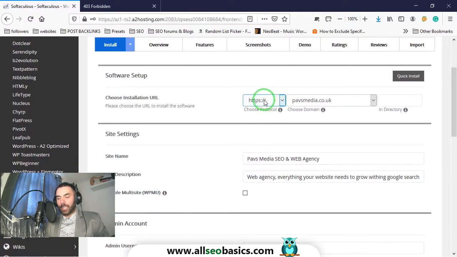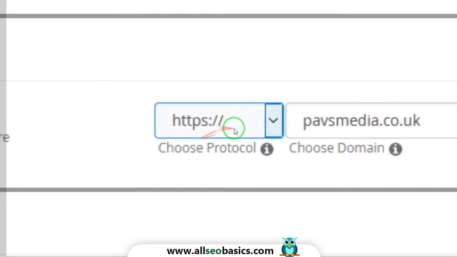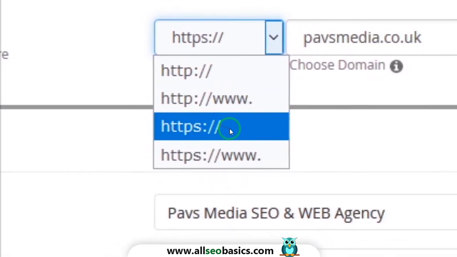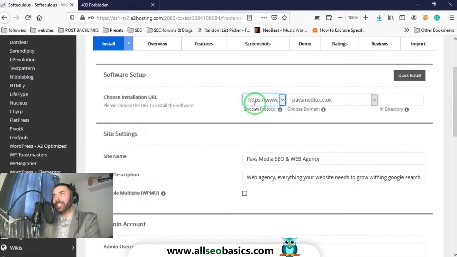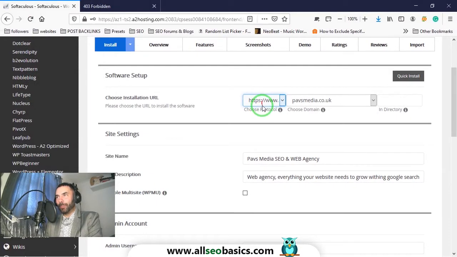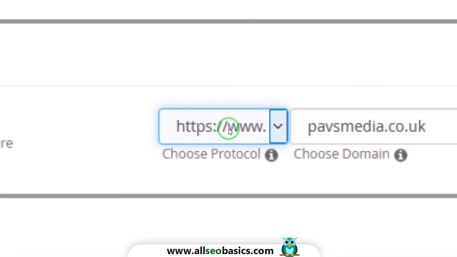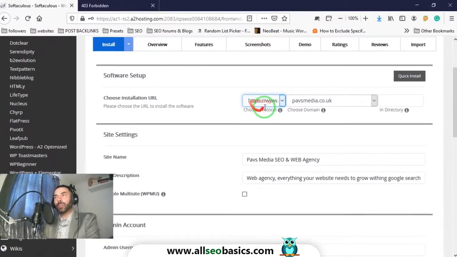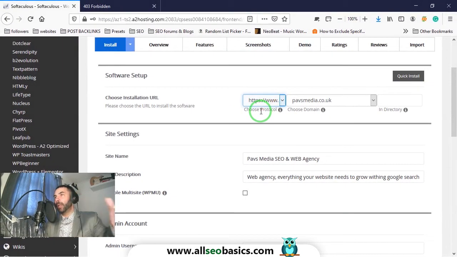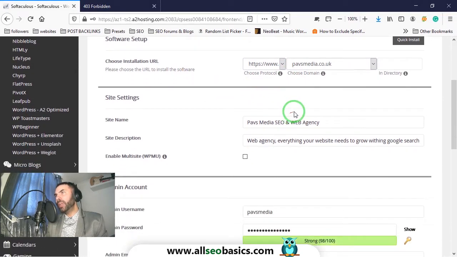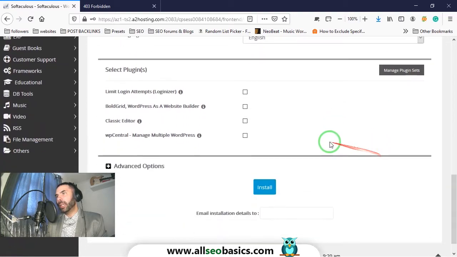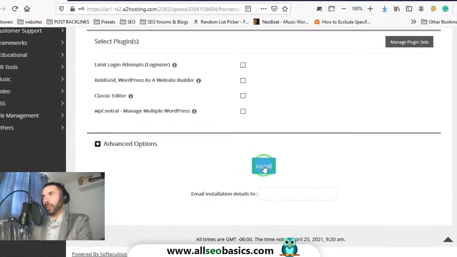So I just left this at the top here, double checking it, and as you can see, I put HTTPS. You need to make sure that it's HTTPS, you know, colon, two slashes coming forward, and www. I'm sorry if I pronounced those symbols wrong, I need to look it up, but you get the gist of what I mean. And then we've got pavsmedia.co.uk. So, really simple way of installing this. And then all we do is click on install.